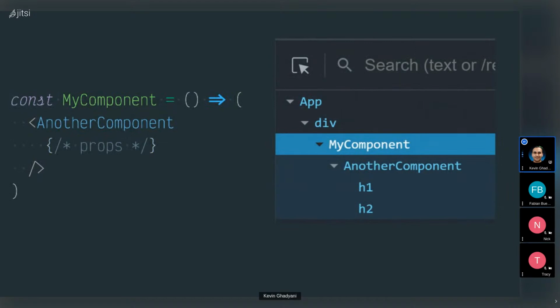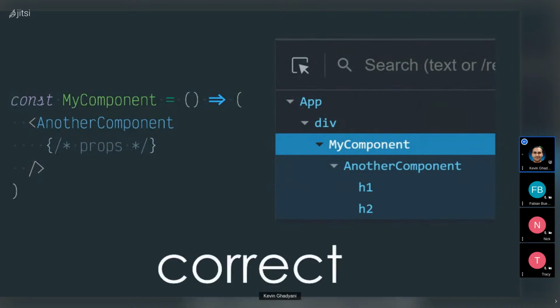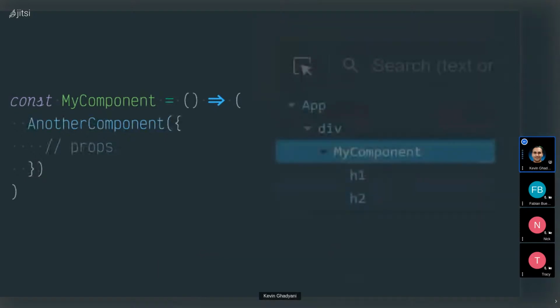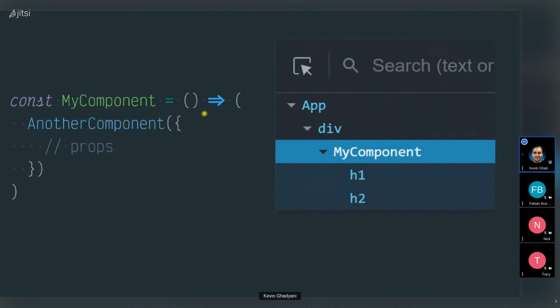This is a basic example. Okay, so this is correct, right? We have my component, I see it right here. And then we're rendering another component and potentially passing it props. And another component shows up, and it's got some H1 and H2 in it. Great. If we do it wrong, we call another component as a function and pass it props. Yeah, I can just call it as a function, it's just a function component. Oh, wait. Where'd it go? Wait, my component has H1 and H2. No, there's no H1 and H2 in my component.